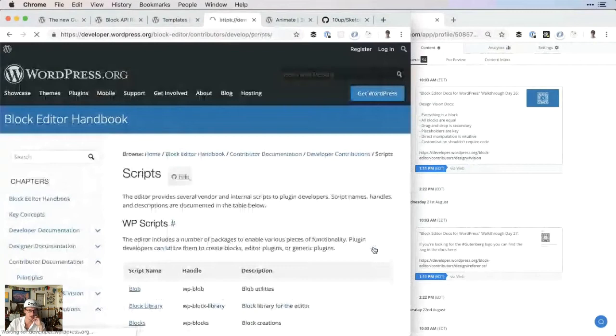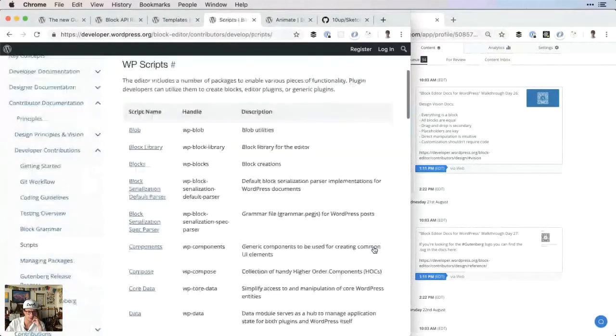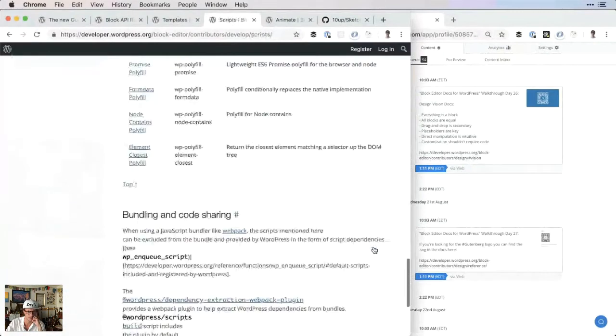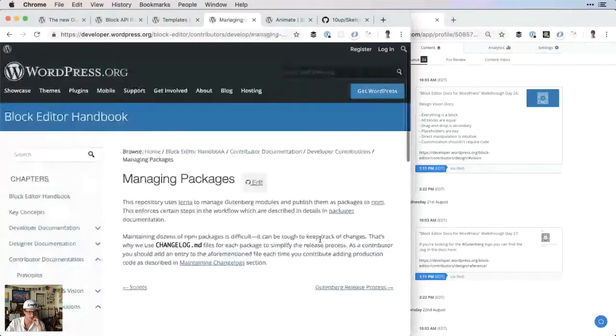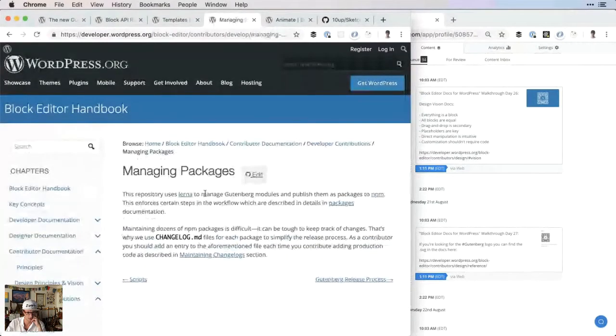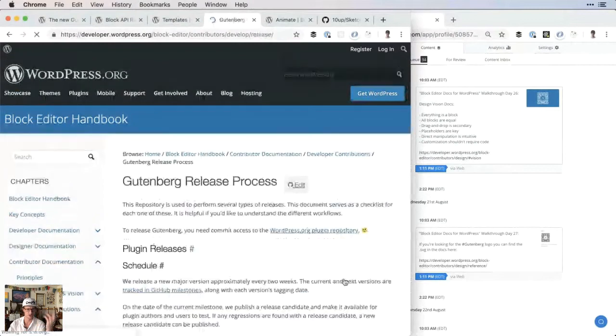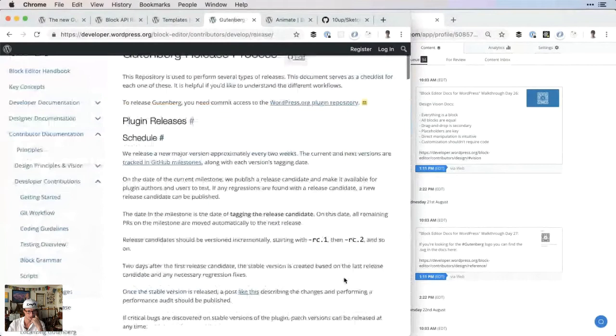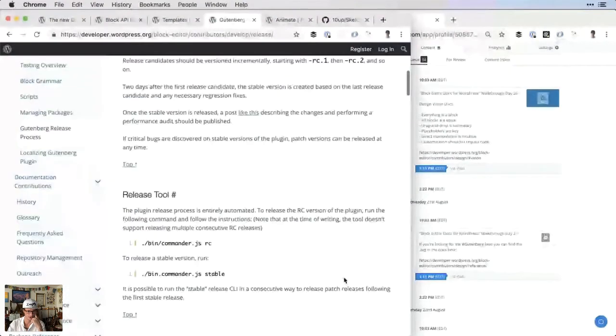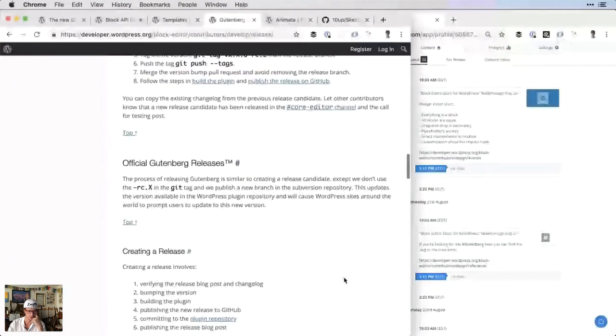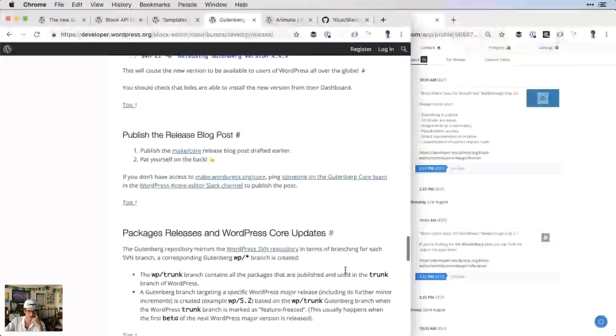Scripts, oh, I love this page. So now we could see all of the different libraries and scripts in one place. That's super helpful to know about. Managing packages uses Lerna to NPM. I don't know how helpful that is, unless it shows you how to update. Gutenberg release process, plugin releases. Here's a schedule, release tool. Okay, so this is for people involved in that process. Wow, that's cool. I guess they put it public for whoever's doing it, but probably not for the average developer.